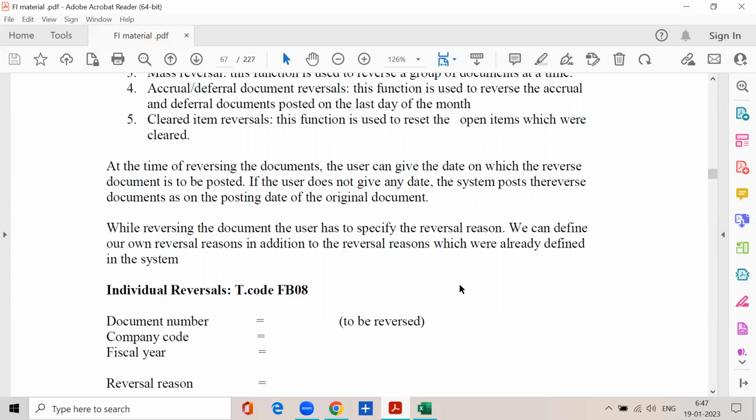Already some reversal reasons were defined in the system. And if necessary, we can define our own reversal reasons also. How to define our own reversal reasons, I will show you in the next topic. First, we will see individual reversal, FB08.